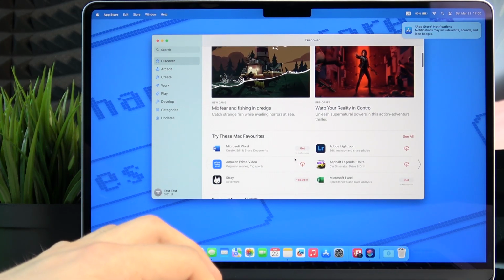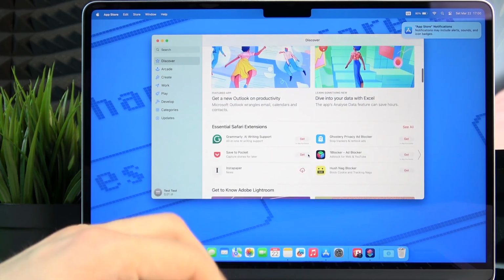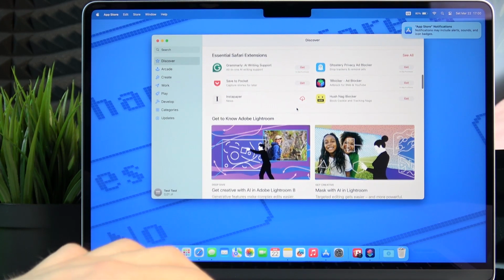Some of them are paid, of course, but when they say get, then they are for free. But also some say that they have in-app purchases, so you can purchase maybe some subscriptions or additions within the app. And this is how it all works.